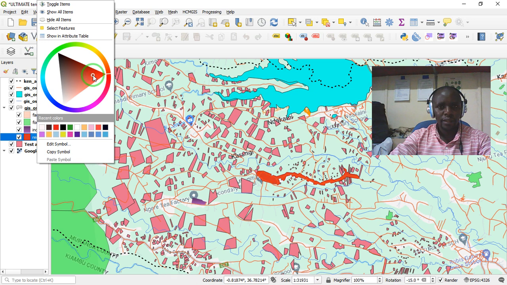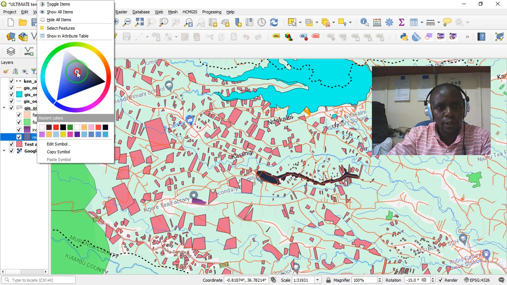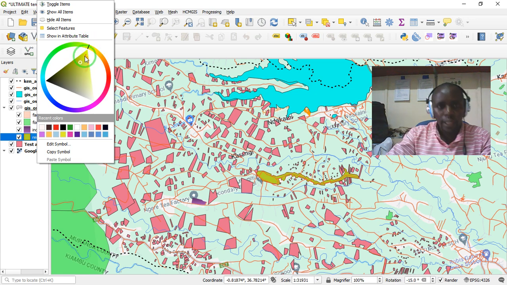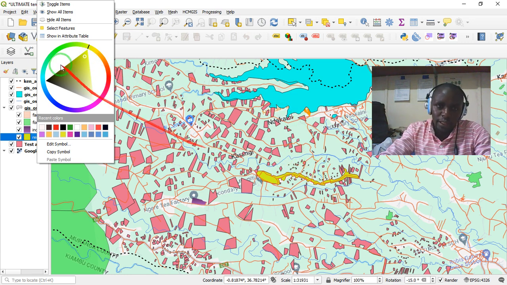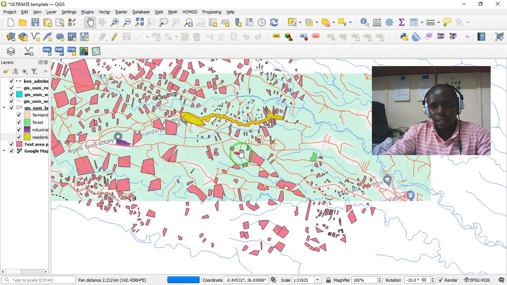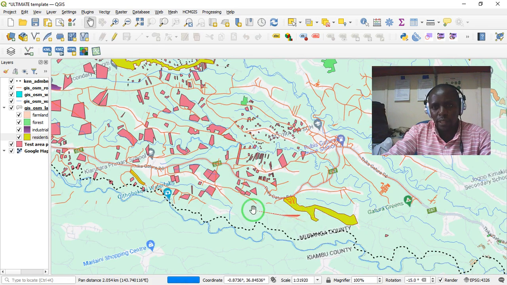If I right click, you can see, which color would you want? Maybe you can switch it to black. I don't know. What color would represent a residential area? White, or I can use deep green, but that will conflict with the forest. So it is good to use a color which will not conflict with the other features, because that will confuse the legend. So I think this is okay. You can see now all the residential areas have changed.